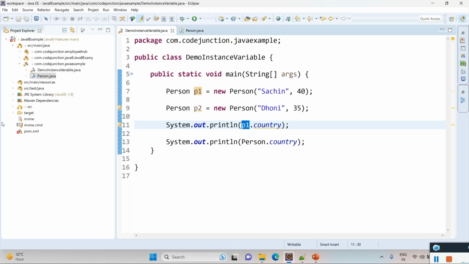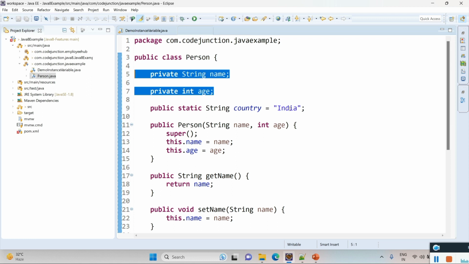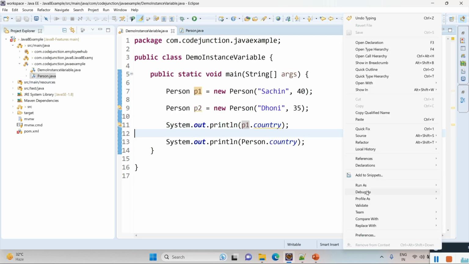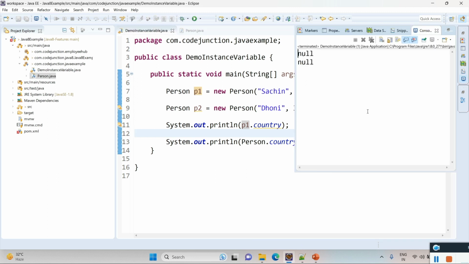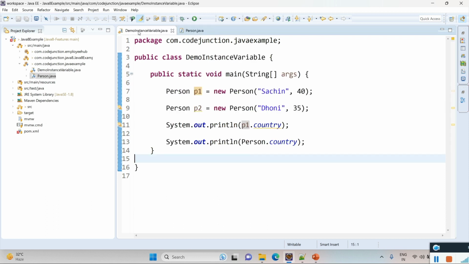And one more thing that I missed in this PPT: the default value. If you are not going to assign any value to this static variable, then JVM will provide a default value. In this case, it will print null and null. If you are not going to assign any value to a static variable, then JVM will provide a default value to the static variable. So it's all about a static variable.